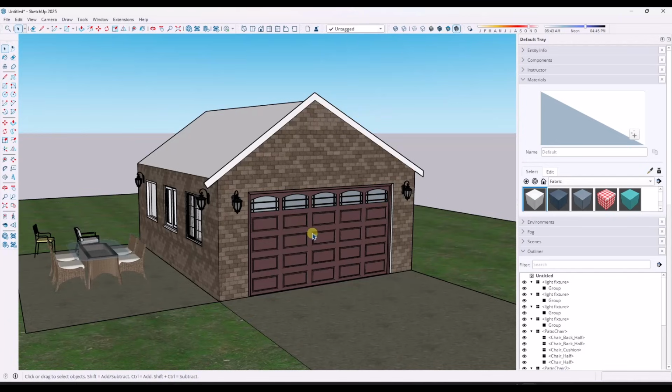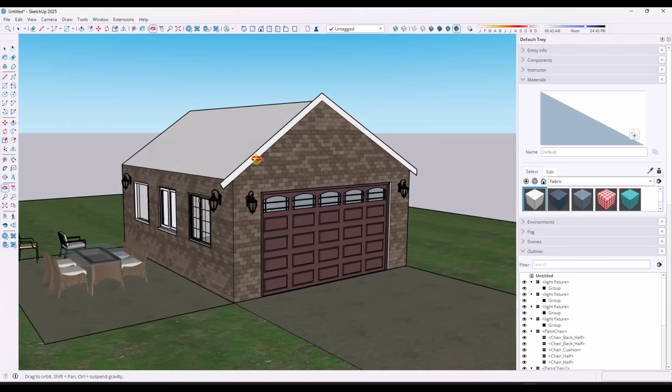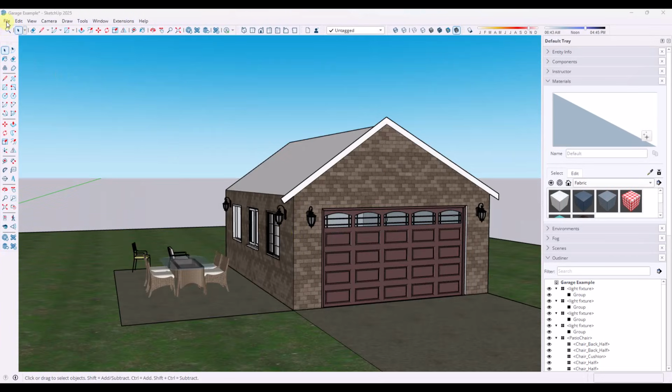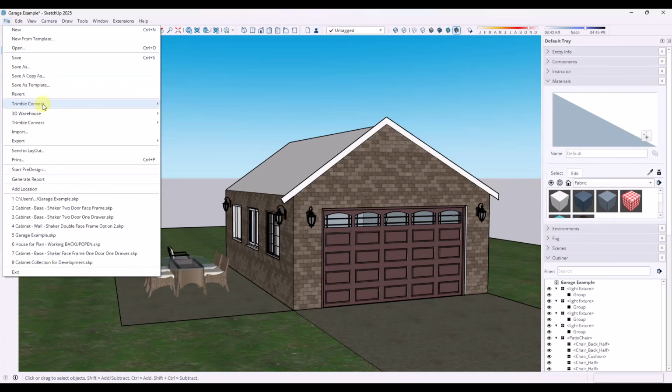So the way to do that is actually using Trimble Connect. Stick around to the end, by the way, because I'm going to show you a really cool feature in Trimble Connect that you're really going to like. If you have a username associated with SketchUp, you should have a Trimble Connect account as well. But all you have to do is go up to File and go down to Trimble Connect.